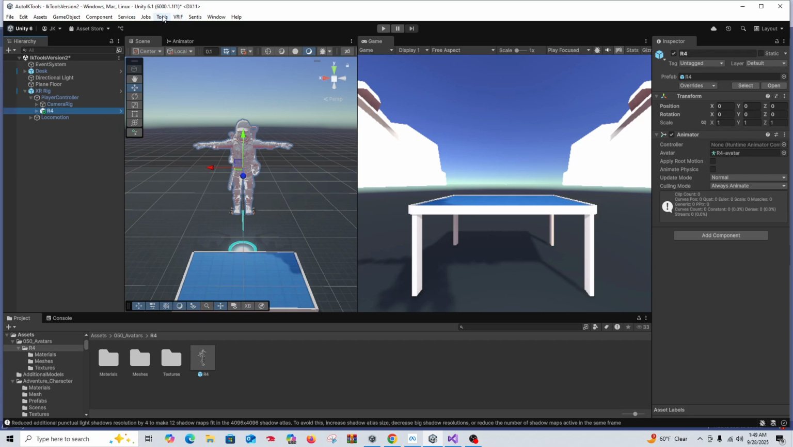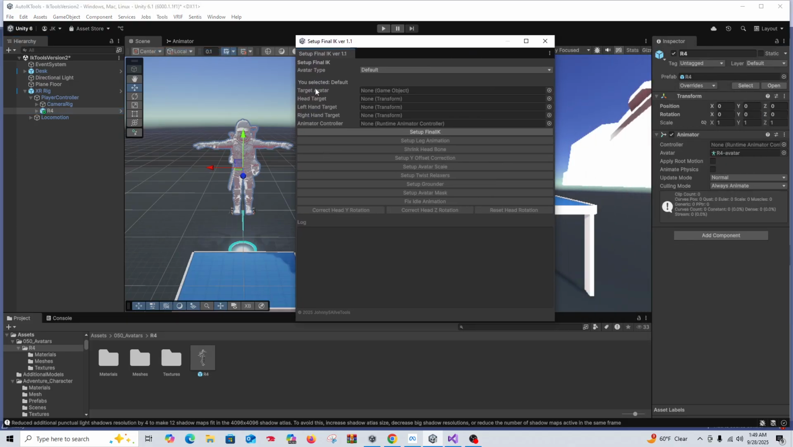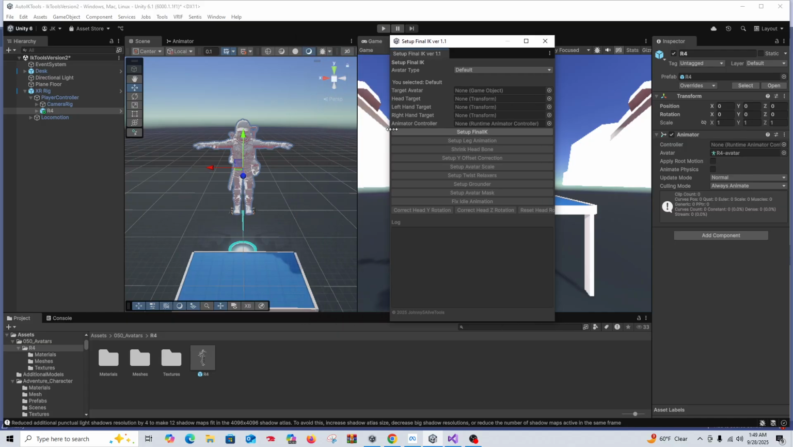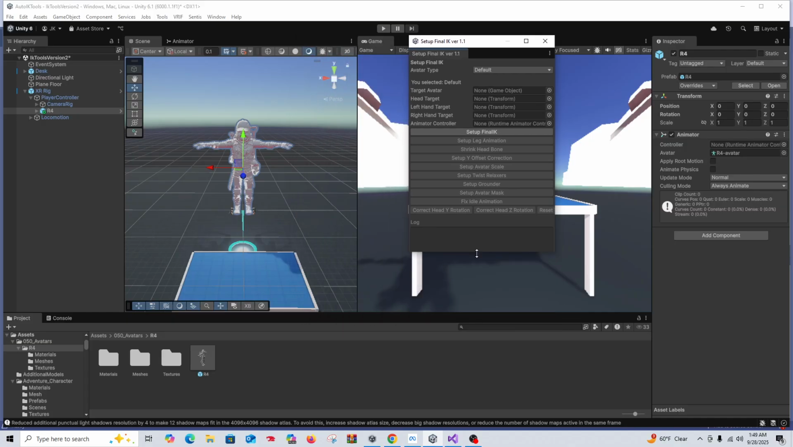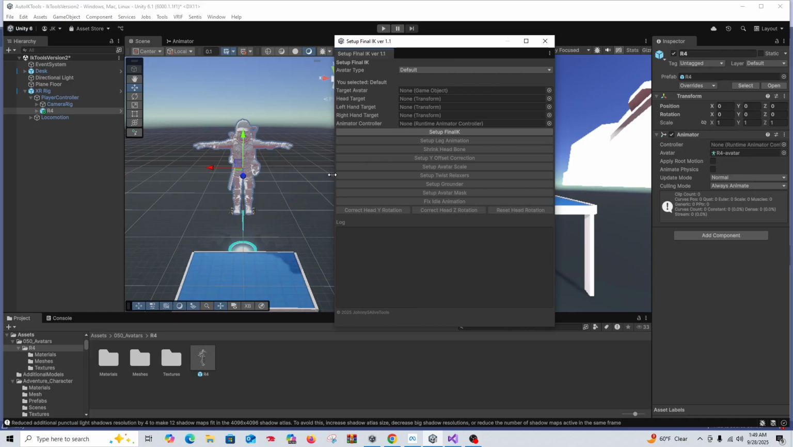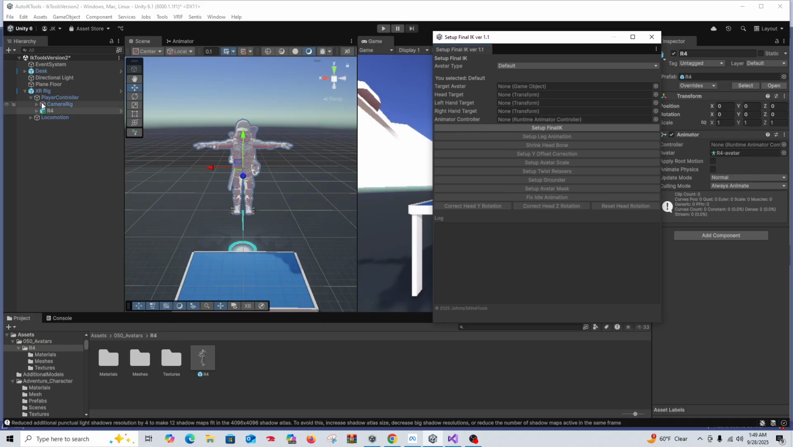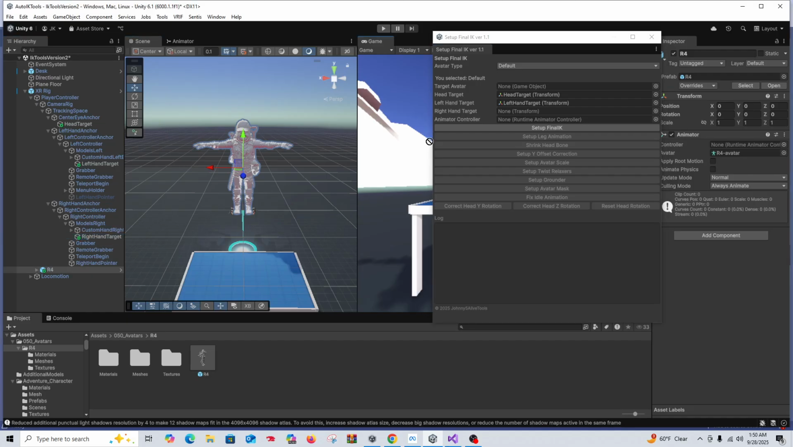Let's open the tool, set up Final IK. Again, it might look something like this when you open it. Just stretch it out like that. Okay, so we need our targets: head target, left hand target, right hand target.